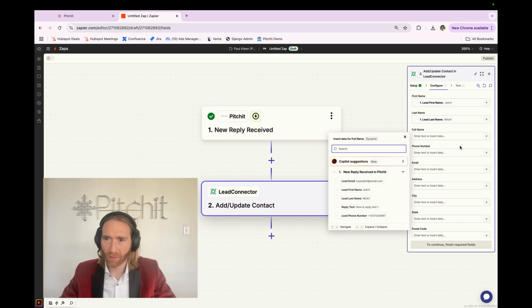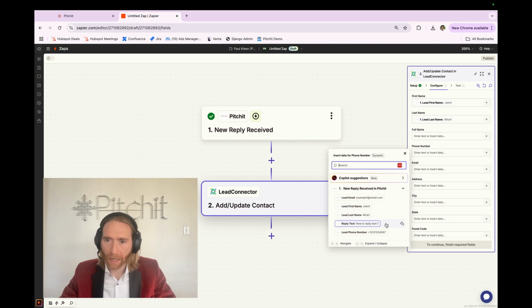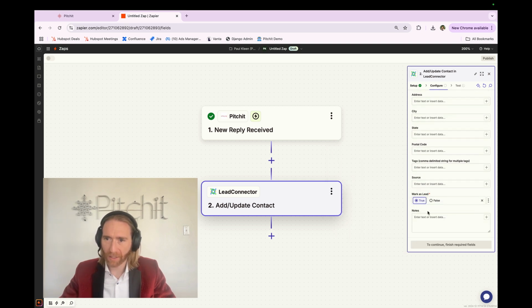If you don't send it to us with a full name and you all of a sudden want one, just stack the first and last name and add a little space in between. That's an easy hack. Phone number, map to phone number, and then scroll down and mark the lead as true.